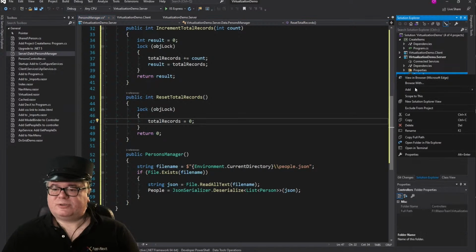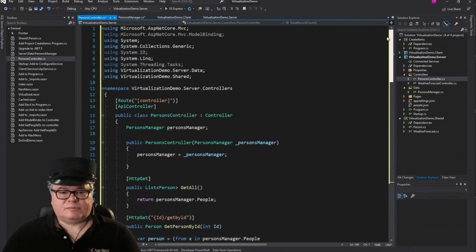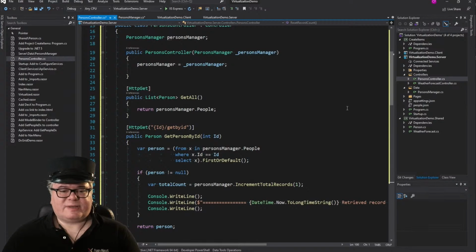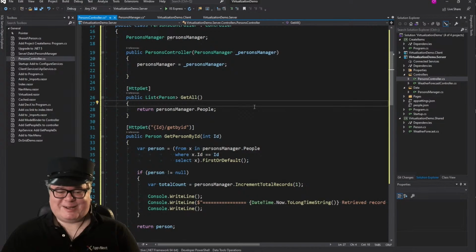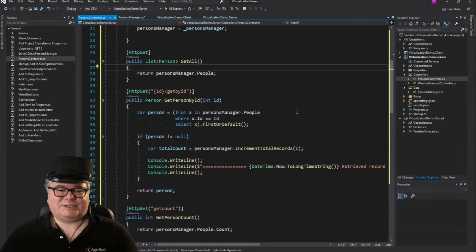Here's the API controller. Our persons controller injects a persons manager, and that's going to be a singleton. We'll get to that in a second. We're going to start with a get all, right? I'm going to return, in the first demo, 5,000 records. It's about 10 megabytes. That's how big this file is right here. And we're going to return it all and see how long it takes to make the case for virtualization.